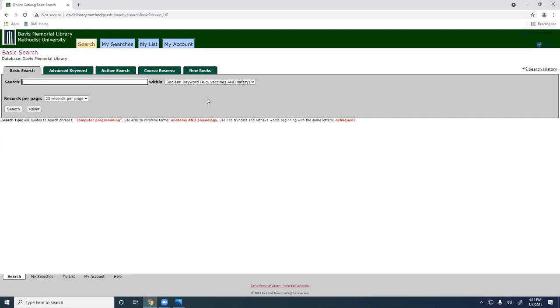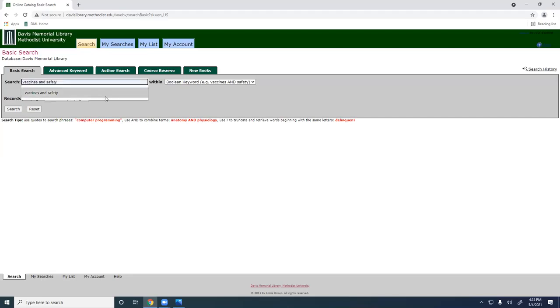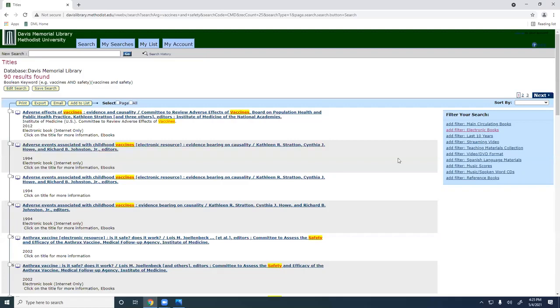Now you'll notice that the catalog defaults to Boolean keyword searching. We're going to talk about Boolean in just a little bit. It's a logic language that we use to optimize our searching. I'm going to save that for when we get to the database. But for right now, I'll just copy down what we have in our search example, search it, and then I'll add this filter for electronic books.